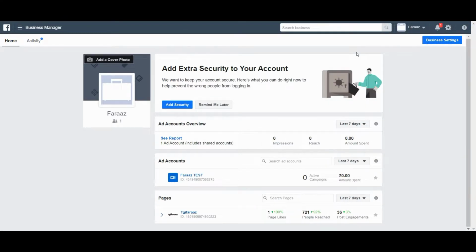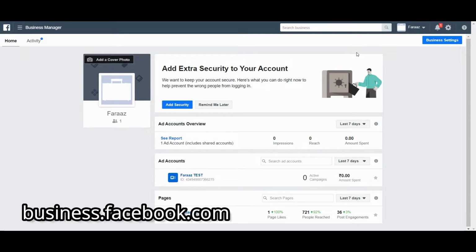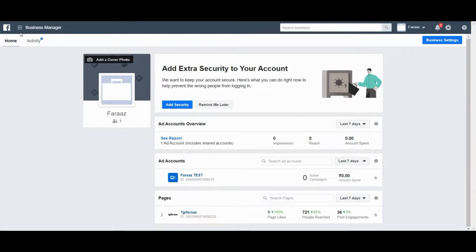So in order to go ahead and run or set up a Facebook ad campaign, you would first need to open your Facebook Business Manager account. For that, you will need to log into business.facebook.com. Once you log into that, you would see this page, which is your Facebook Business Manager.